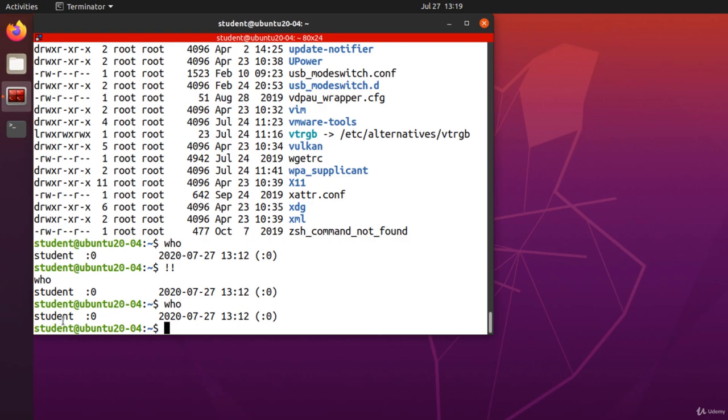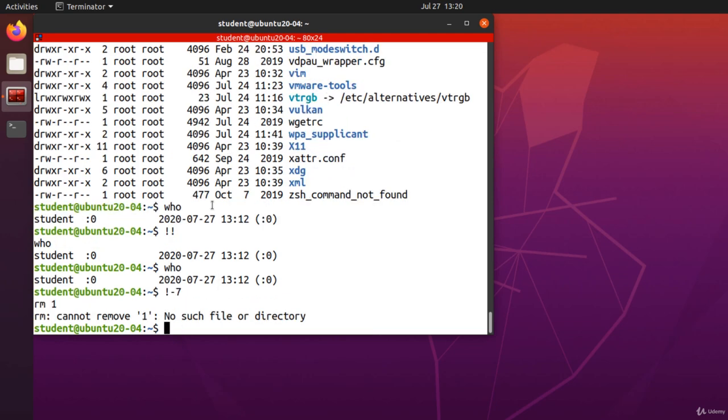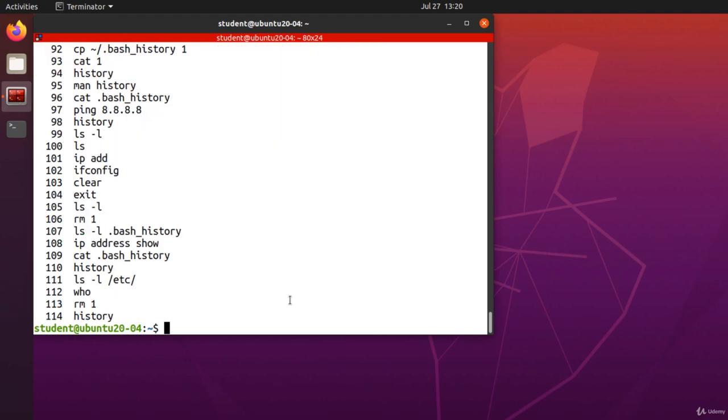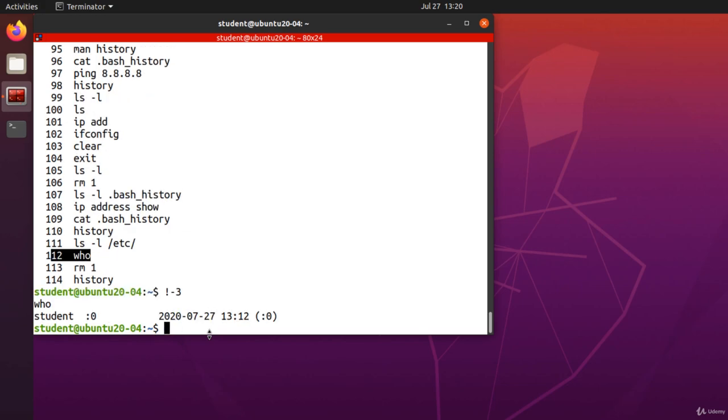You can also refer to a command from a certain number of lines back in the bash history. For example, an exclamation mark and -7 would run the 7th last command. The command was rm1 and it was an error. Let's try another example. I want to rerun the who command. So, an exclamation mark, -3. And the command was executed.